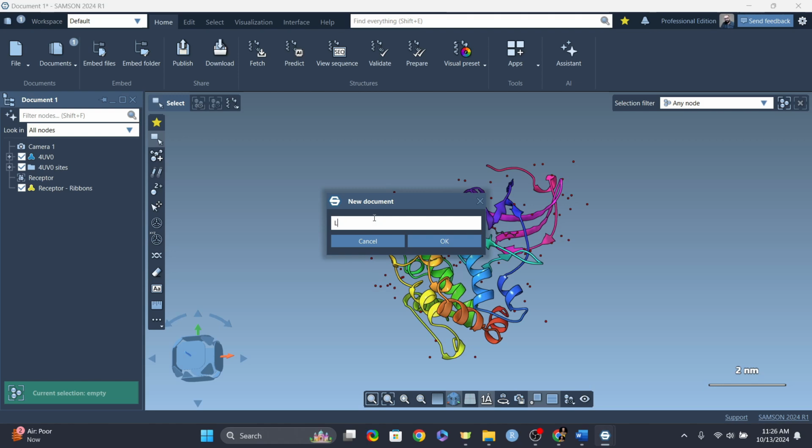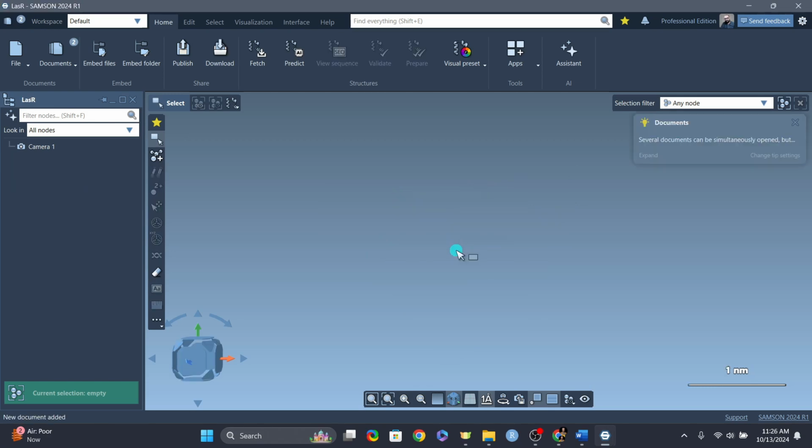In this case, I'm just creating a LAS R document, because this is the name of the protein I'm working with, and you can customize this according to your needs. I'm going to press OK, and you can see I have that particular document. You should do all your work in this document because it's easier to save. You can work on multiple documents, but only one document is active at a time.